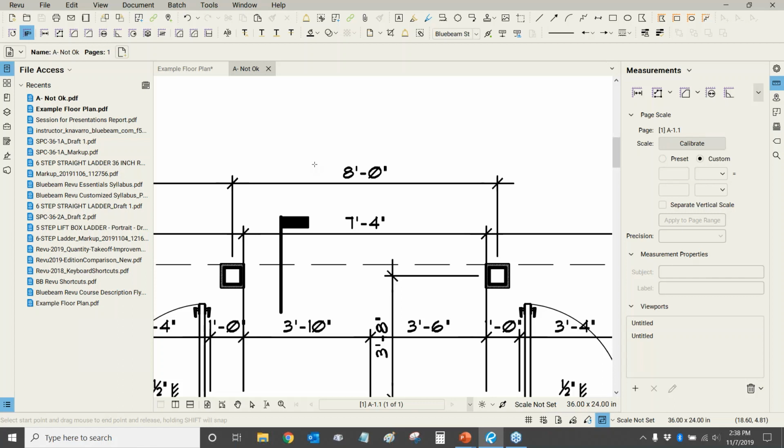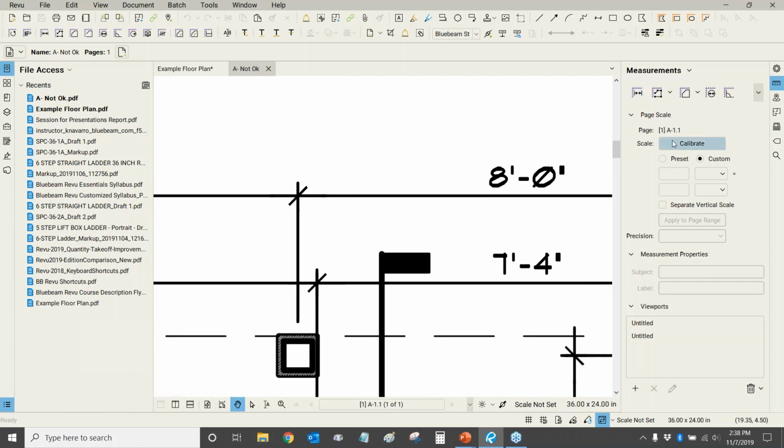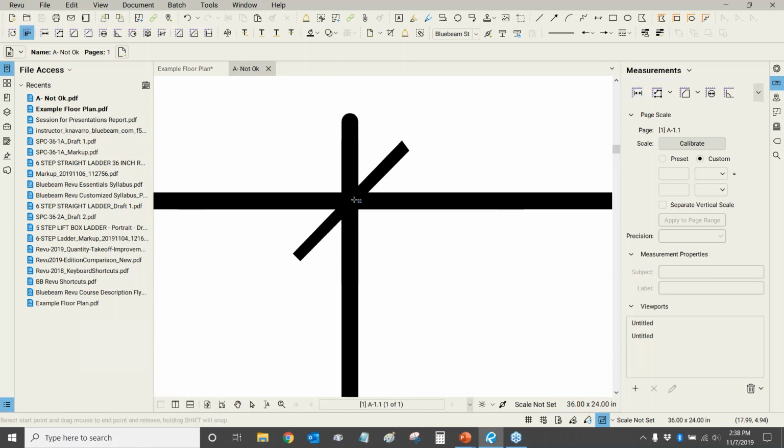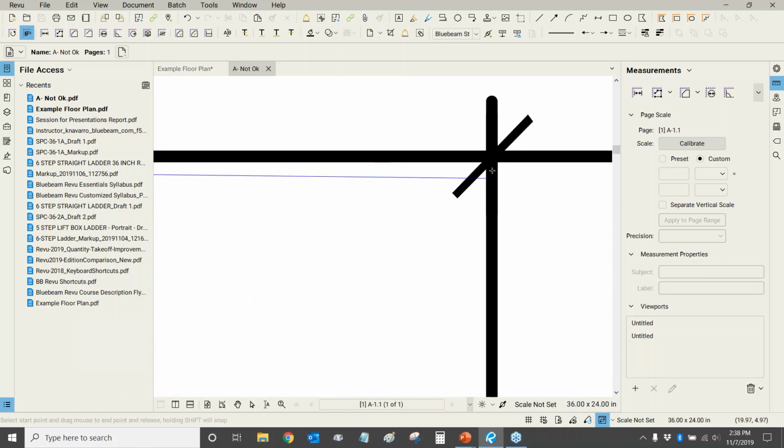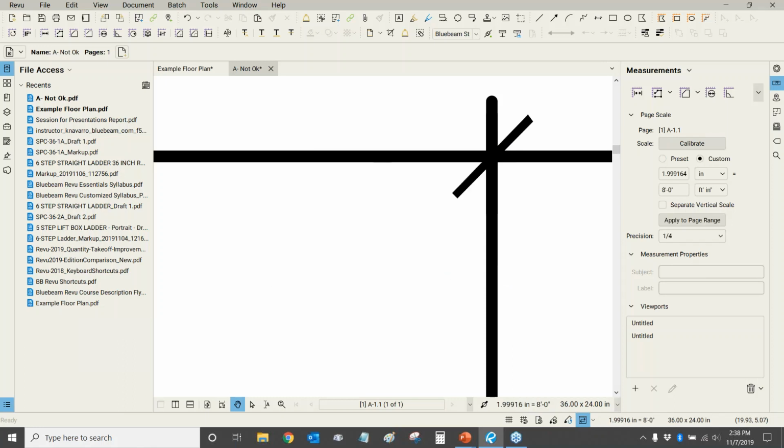So let's calibrate and see what happens. We're going to calibrate from here to there. I actually did not pay attention to what that dimension is. It's 8 feet. Let's do that one more time. There we go. 8 feet. Okay. And we're going to say that this is 8 feet in the dialog box. The precision is fine. And that is pretty close. All right. Let's do apply scale and see what happens.